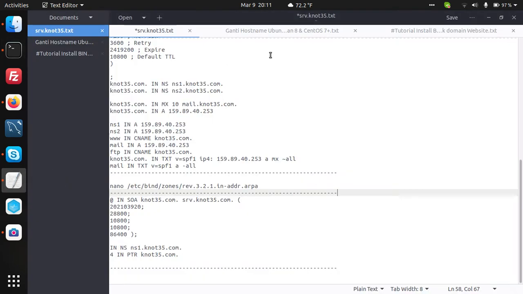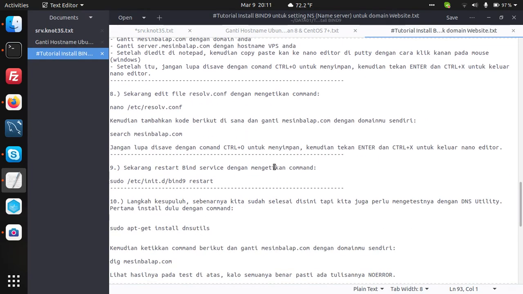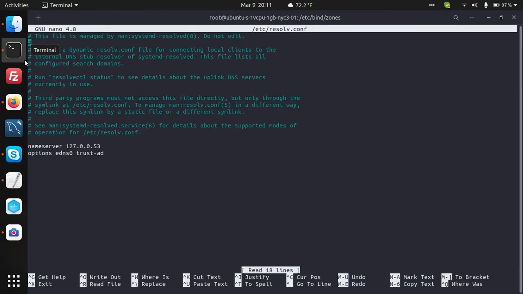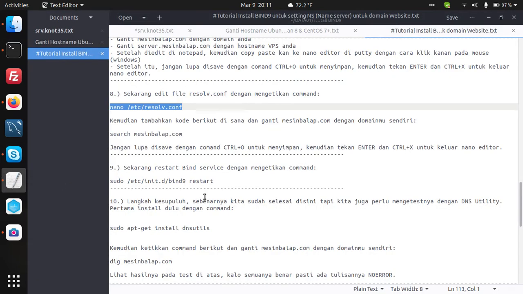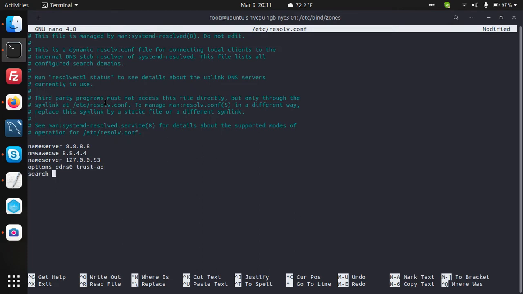Okay, next let's edit the resolv.conf file, and we can use Google DNS, like this: nameserver 8.8.8.8, then nameserver 8.8.4.4. Then you can add this, then press save.